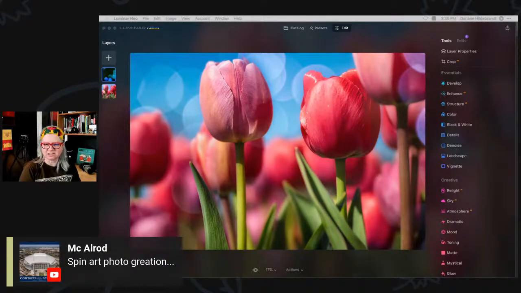Spin art. Yes. Does anybody remember going to the carnivals and playing with those paint spinners as a kid? They would give you this canvas thing and you'd squirt your paint down into it and then it would spin and make this funky design. That's kind of what it reminds me of. If anybody else has done that at the carnival.